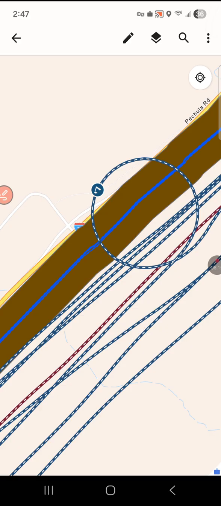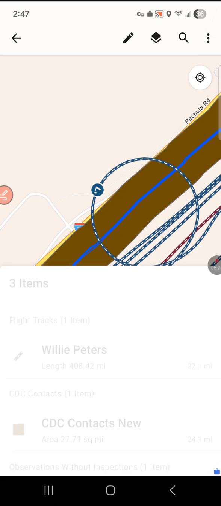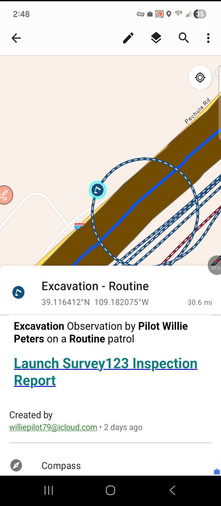If you click on that little circle with the excavator arm in it, it's going to bring up this white box. I didn't do a good job clicking on it, so it didn't show up. Let me try it again. That time I clicked on it, and it shows excavation routine. It gives you the lat and long. So I'm going to click on that excavation routine button.